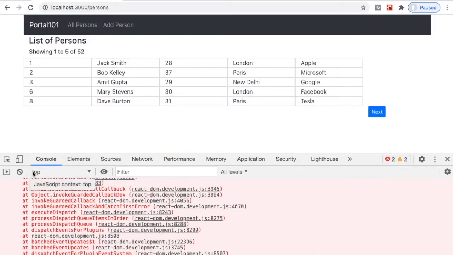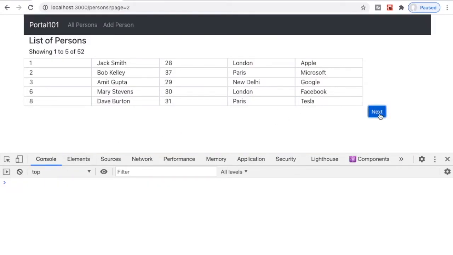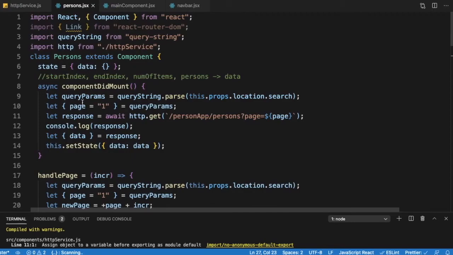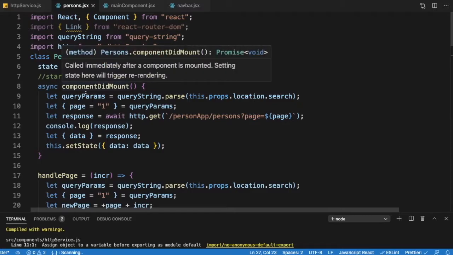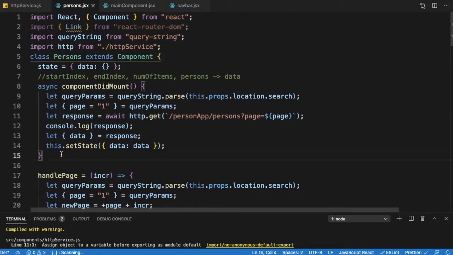Let's test it again. So now we are getting page is equal to 2, which is fine. But notice this data has not gotten updated. Now why has that happened? So here, where are we fetching the data? We are fetching the data in ComponentDidMount, but because we are in the same component, this function did not get called. So how do we handle this problem?